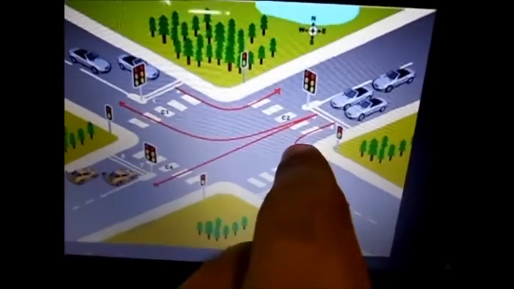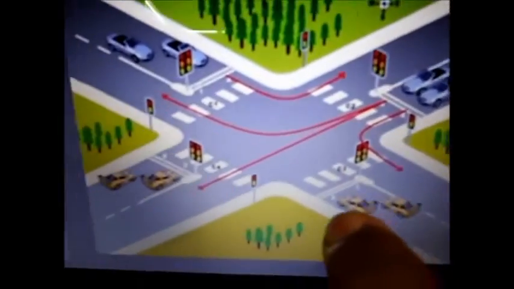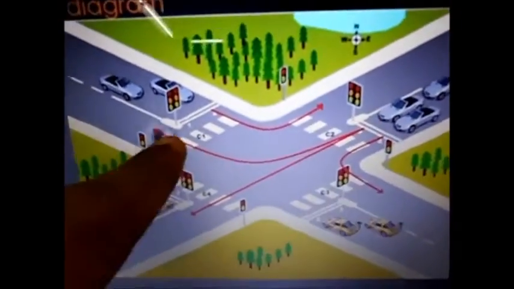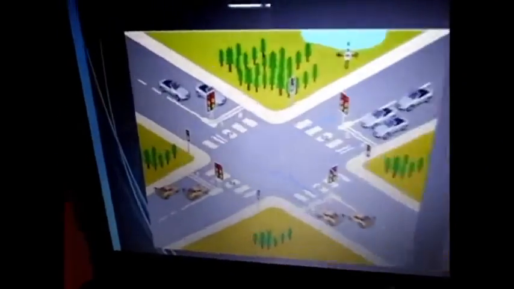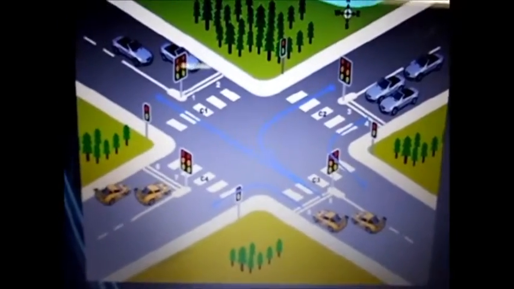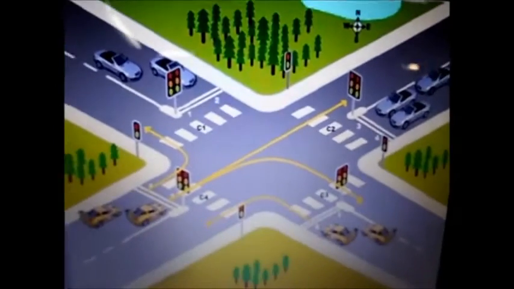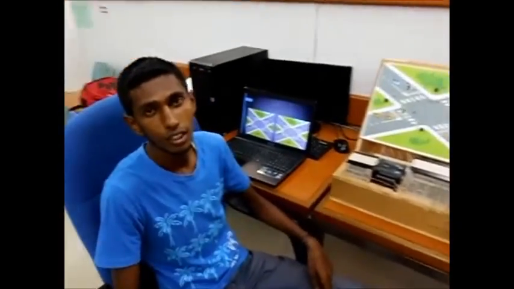As you can see in phase 2, lines 3, 4 and 2 are activated and can turn into their respective junctions. The similar turning procedure is for phases 3 and 4. Now moving on to the actual demonstration here.